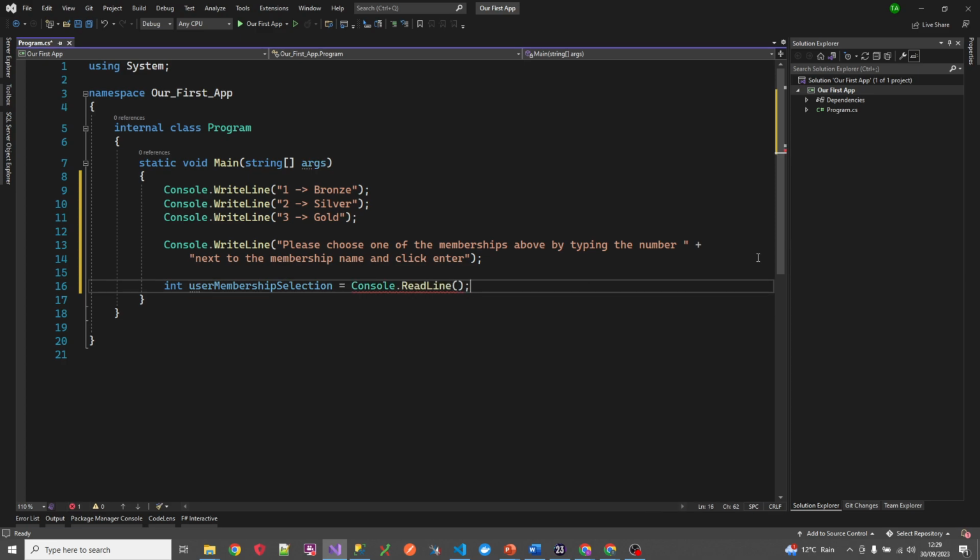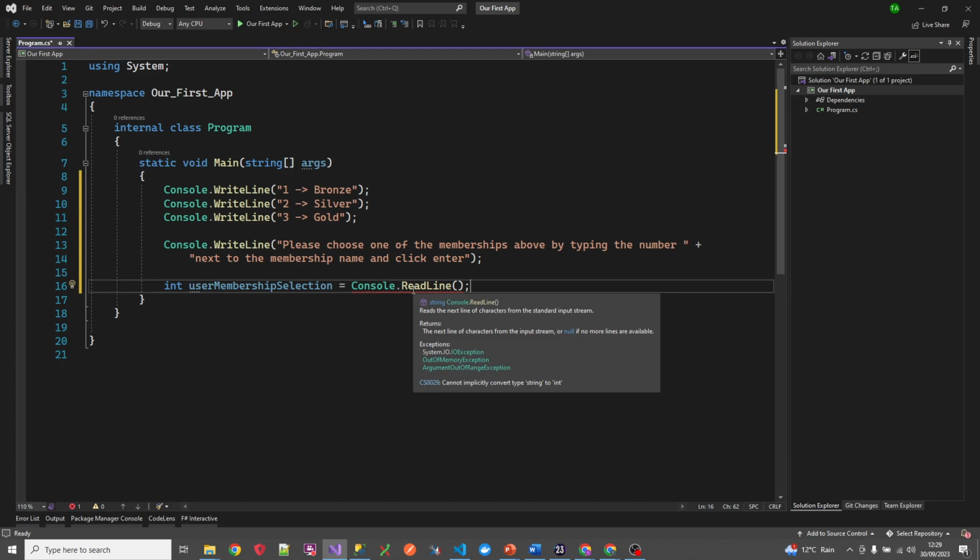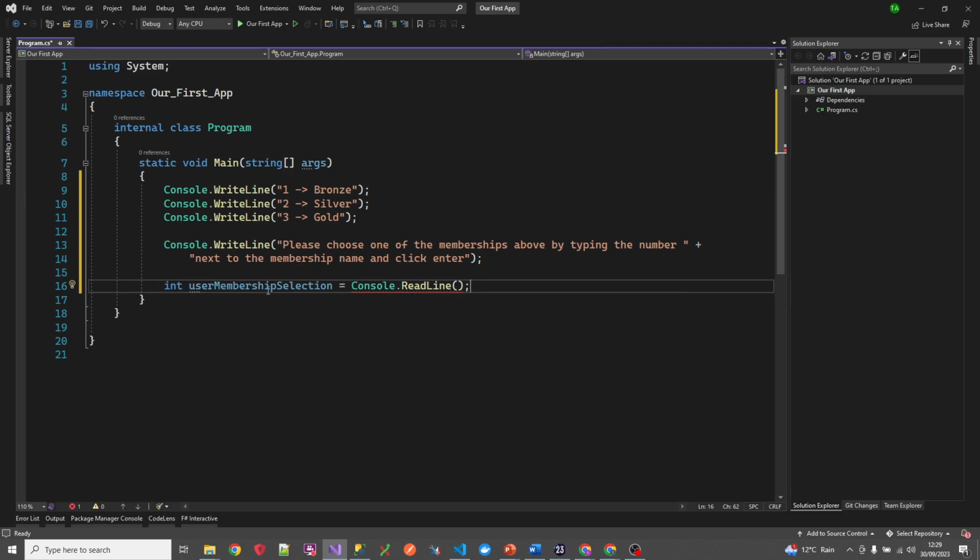Cool. Whoa, we're getting a red squiggly there. The compiler's not happy. What's going on? So let's read the message. It says there, cannot implicitly convert type string to int. So basically what's happening is Console.ReadLine is returning a string, but we're trying to assign it to an integer, and we can't do that, or at least we can't do it without parsing it.